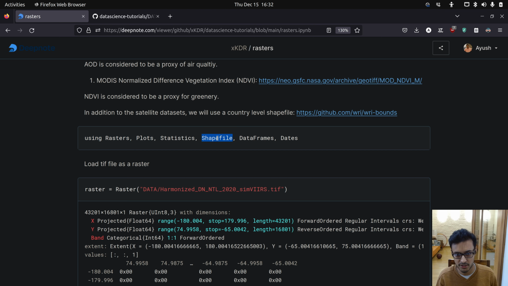Then to open shapefiles, we need Shapefile. We'll be doing some data frame manipulations, and for that we need the DataFrames package. And there'll be one place at the end where we'll be using dates, because we'll be combining images over time. So we need the Dates library.